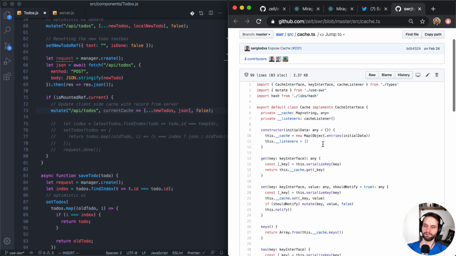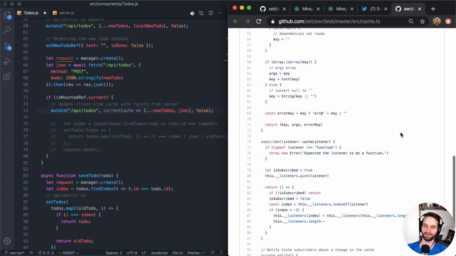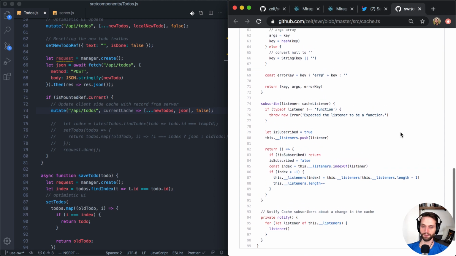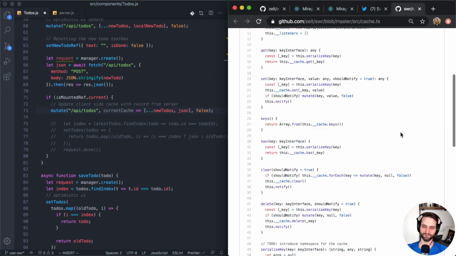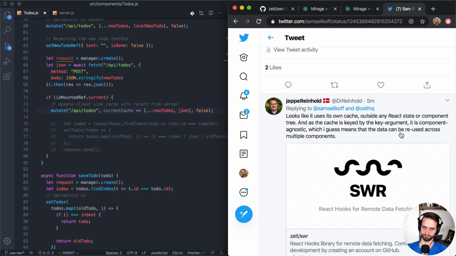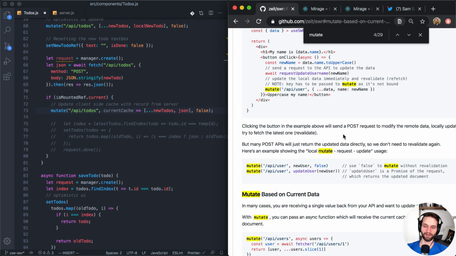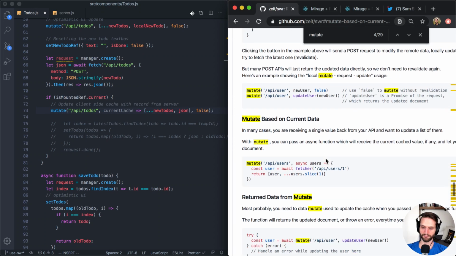So that's what I was thinking. It's like just an object, but it's not. It has to be instantiated. It's weird because it's like singleton scope. But I guess that works out. It's pretty cool. I feel like the mutate function here, based on current data. Oh.